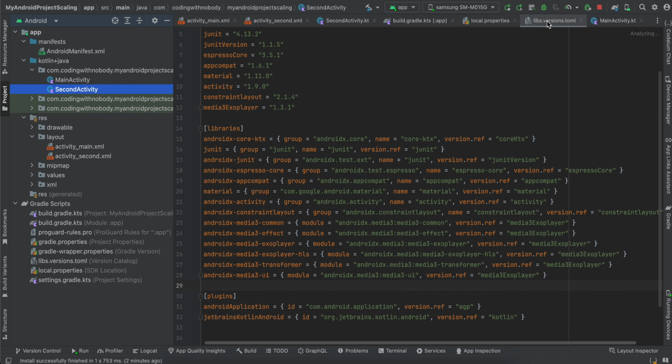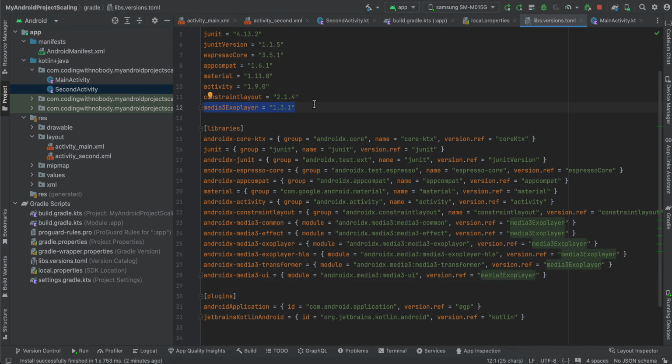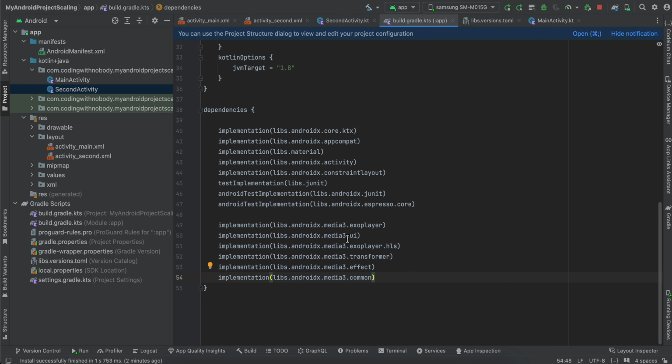Next, inside libs.versions.toml, I have added this Media3 ExoPlayer library, and I have also added this bit of code. So these are all the libraries which we need. Inside my build.gradle, as you can see, these three libraries, ExoPlayer, UI and HLS, are for playing the video, and transformer, effect and common are for transforming the video, like scaling down, removing audio, removing video, those kinds of things. Then just click on sync now.